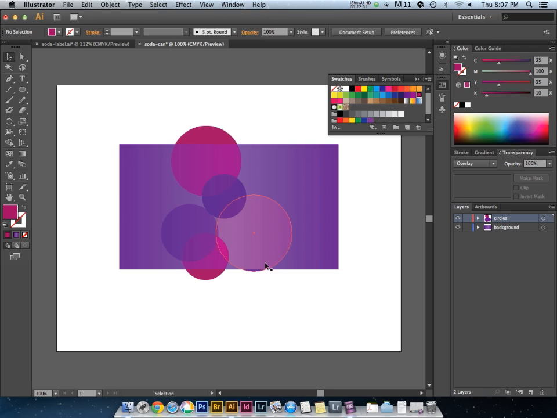Okay. Does everyone kind of have that going on? A bunch of circles with transparency objects applied on a new layer. Make sure it's on a new layer so it doesn't get messed up with anything else.